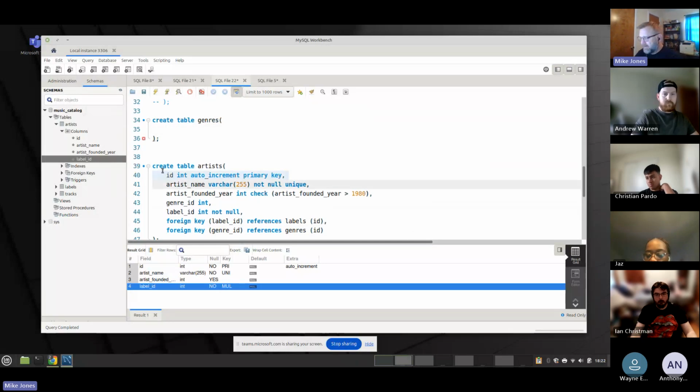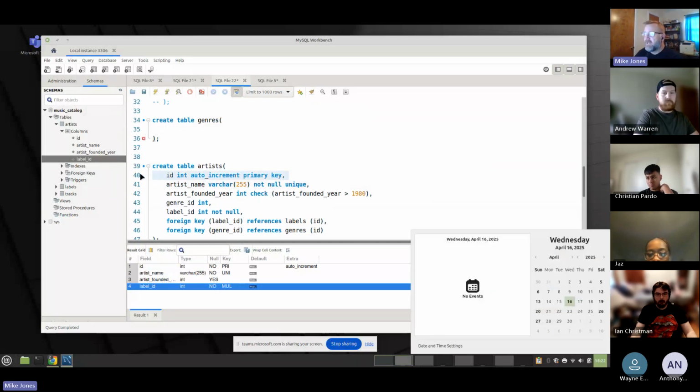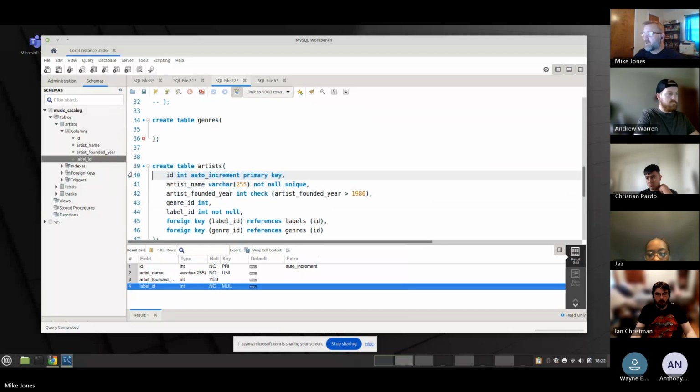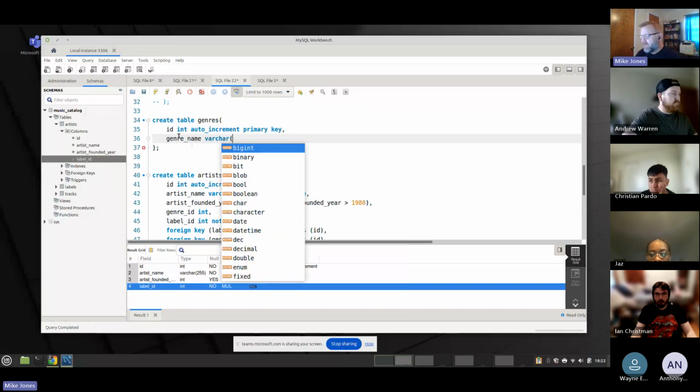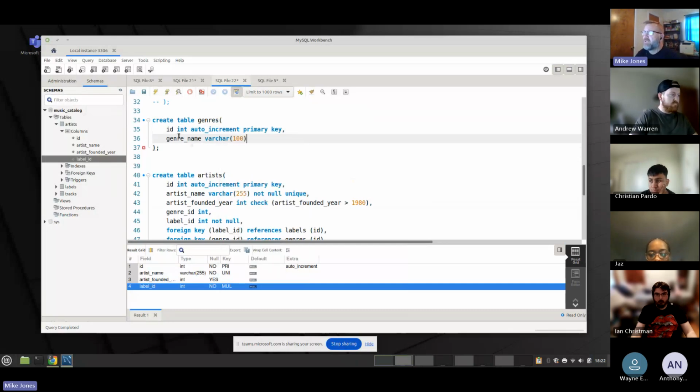We're going to have int. Oops, I got to get these keyboard shortcuts working. Okay, so we're going to have an identifier for it. And then we'll just say genre name, right? Varchar. These things aren't very long. We'll go with 100. We want unique values in there, so we'll say that it needs to be unique. And without a name, it's useless, so we'll say that it can't be null.